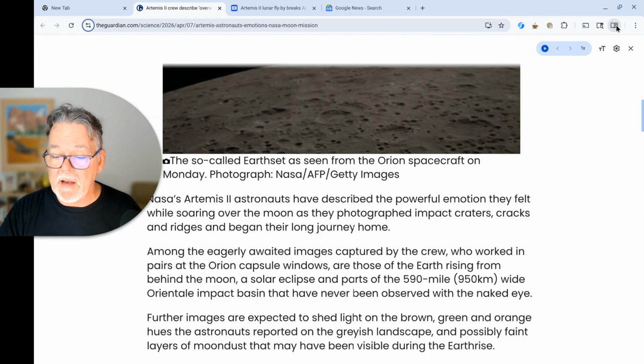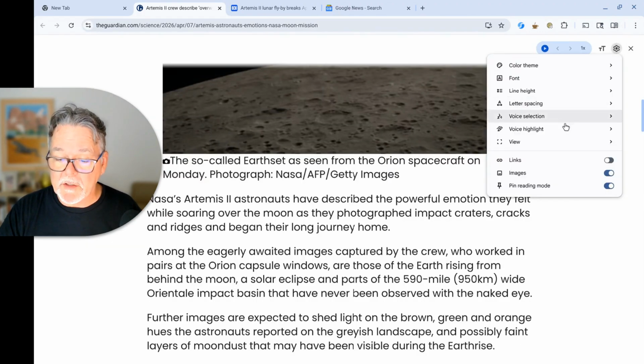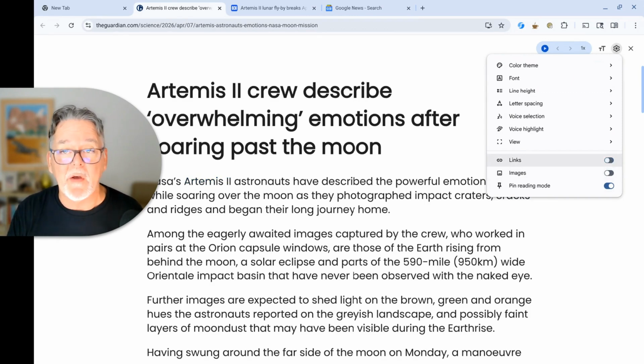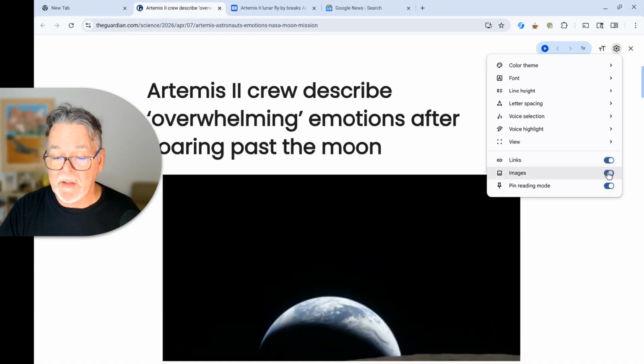Okay. And then finally, you've got the ability to show links, images, or reading mode. So again, maybe even in this mode here, the images are too distracting. You can click that button and turn them off. Just get rid of them completely. If there are links like this one here to Artemis 2, you can turn them off. So you can decide how much clutter, even with reading mode, you're willing to have. So turn off the links, turn off the images if they bother you. Otherwise, you can bring them back.